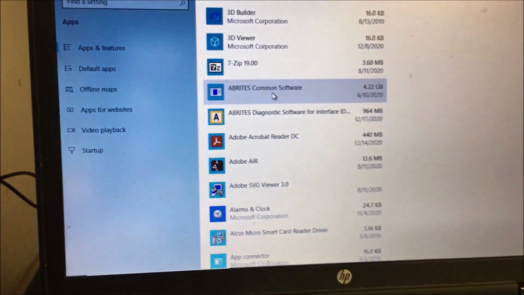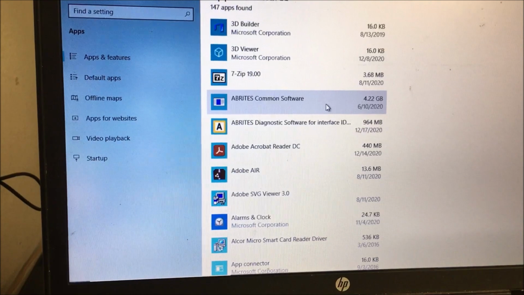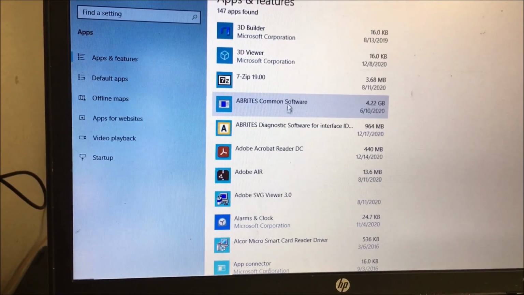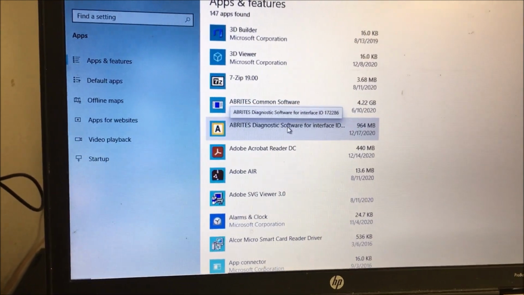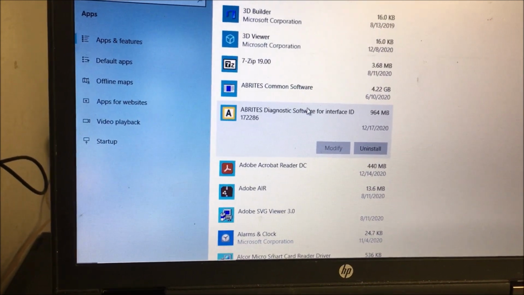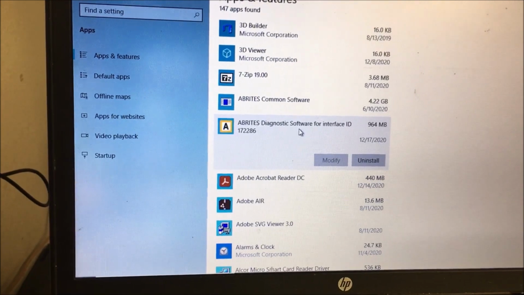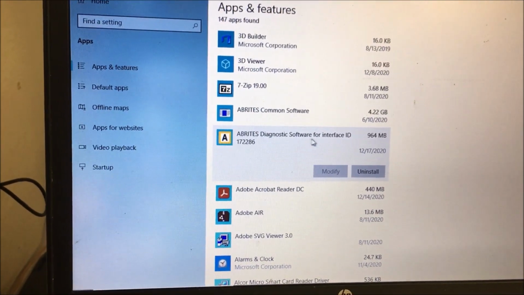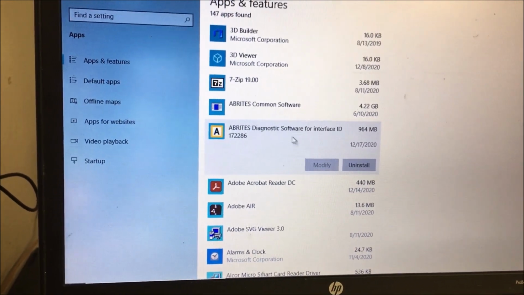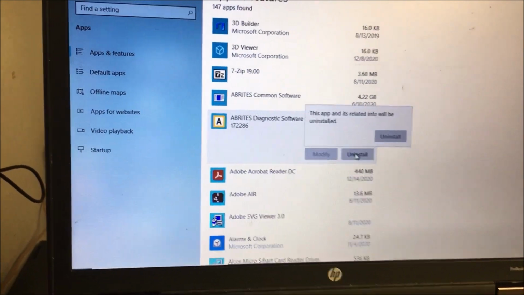Okay, the common software, they re-up that back on 5/28. And if you go to the common files, you'll see that it is the same one. They have basically just updated the software for the interface. So as long as you don't need new common files, you can go ahead and just do the software interface software. So here's your old one. Put this in on 12/17. I'm going to uninstall it.